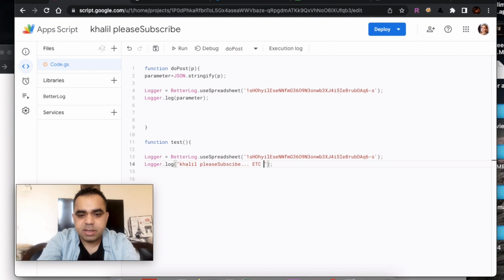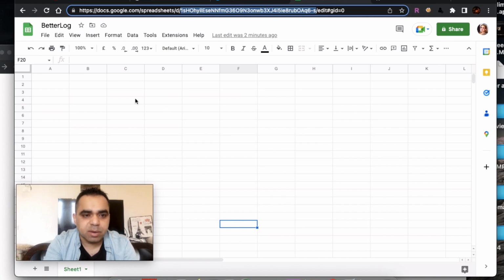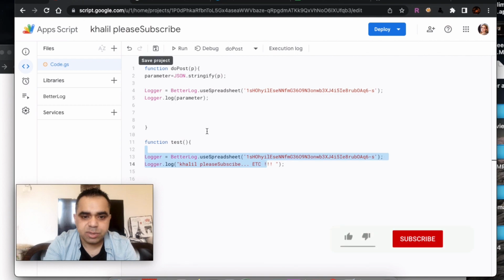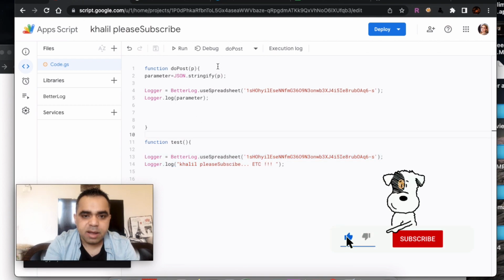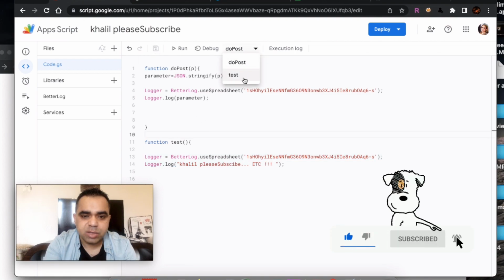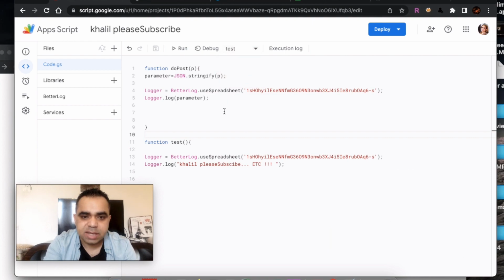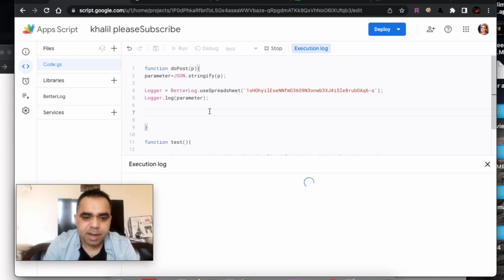Now we want to test that the logger correctly stores our log data into this document, or whether it fails. So just save here. After you save, you can choose the function from this arrow here. So let's choose our function, which is test, and let's run our script.